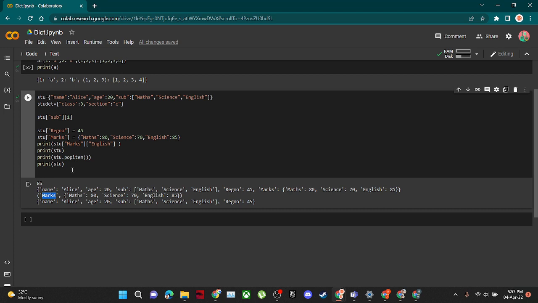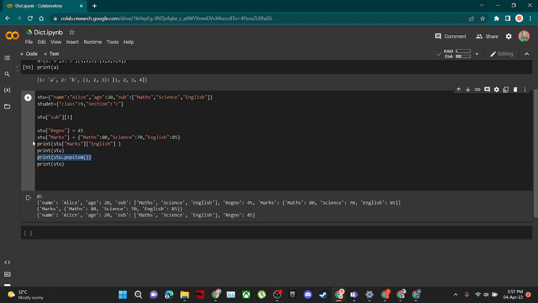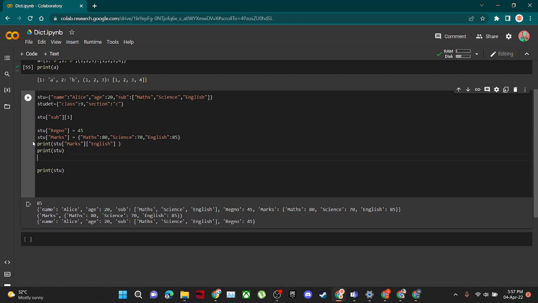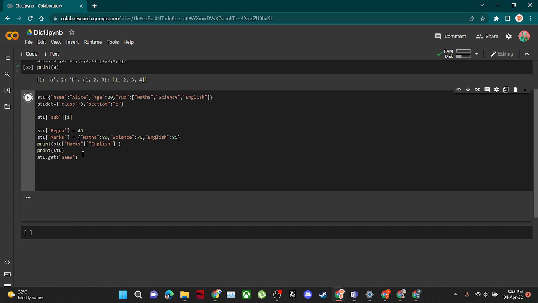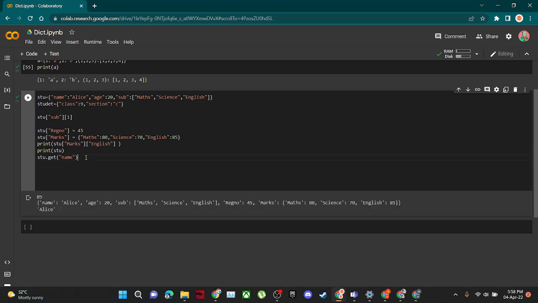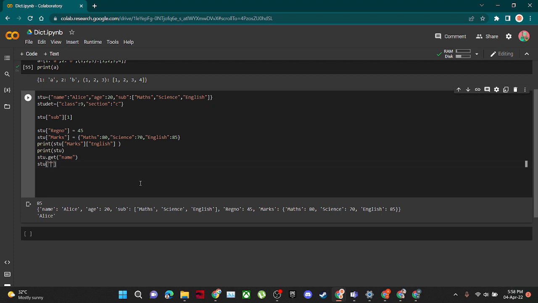We can also use del to remove the key value pair. Now let's go to the next method, get. Get is nothing but to access any value of a particular item. You can use stu.get and you can use the key. In this case I will use name. I am getting Alice. This is same as stu of name.